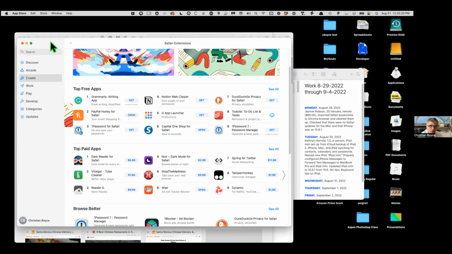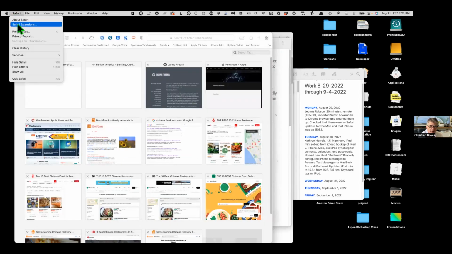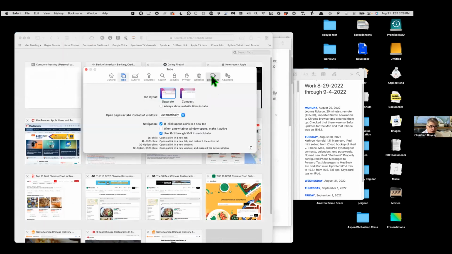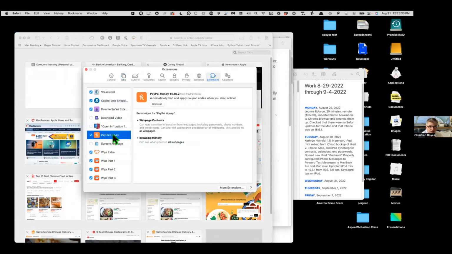And so when you look at your Mac, when Honey's installed, you would think you would go here, but you go here to Preferences, and then you go to Extensions. Here's Honey. Now PayPal bought Honey because Honey makes money, even though Honey is free. The reason it's free is because in order for them to know which website you're on to apply the proper coupons, they have to know which website you're on.